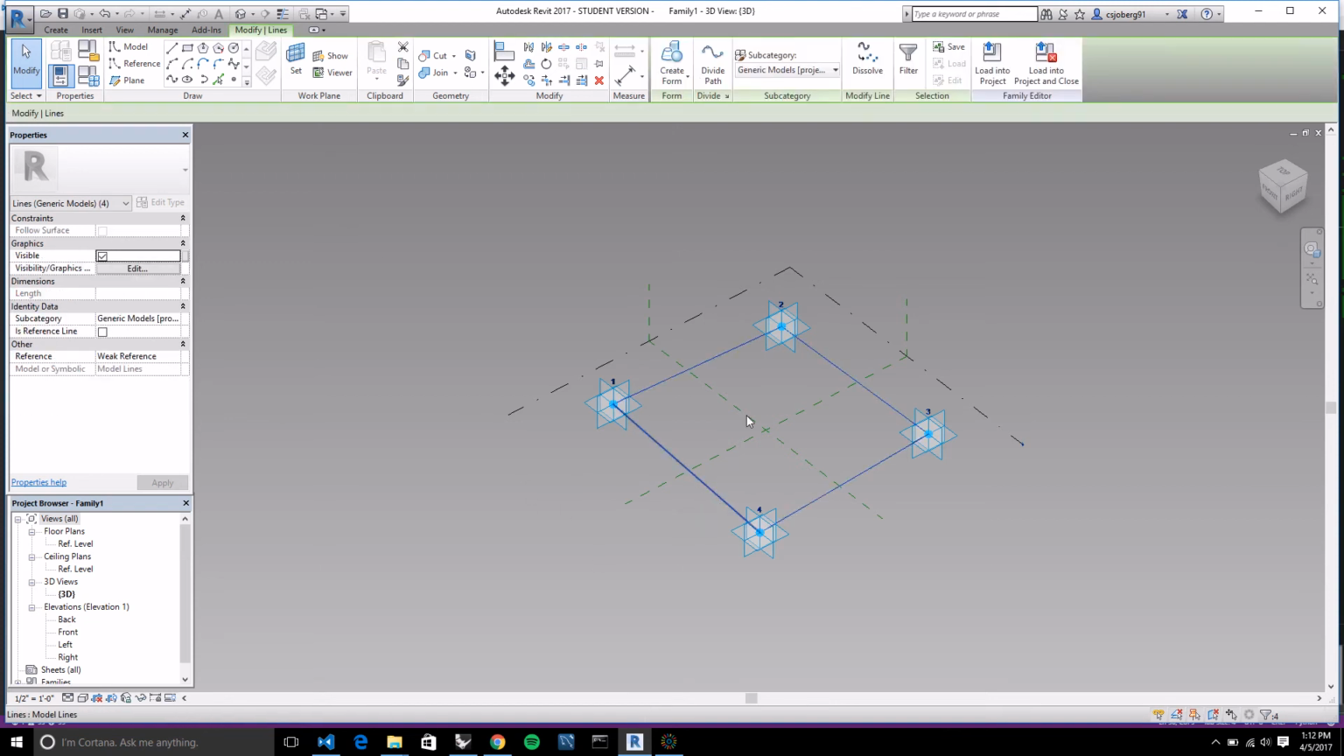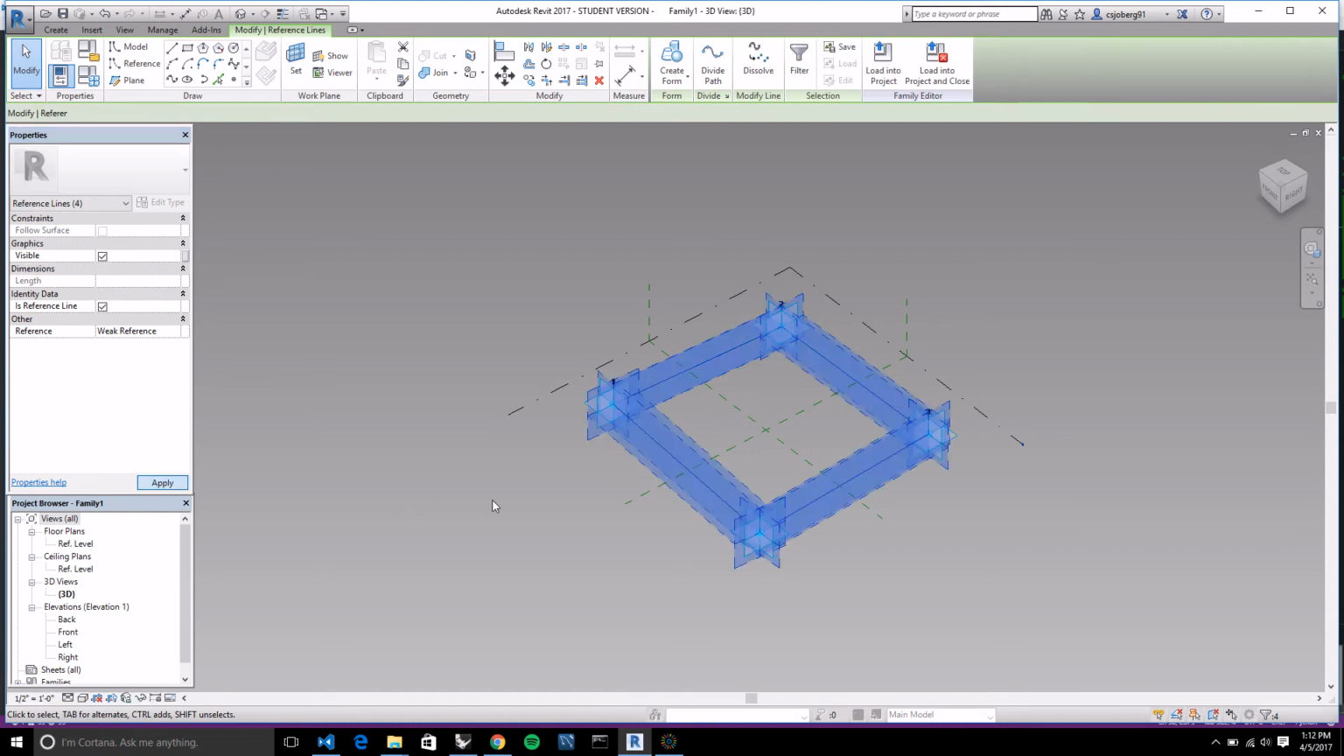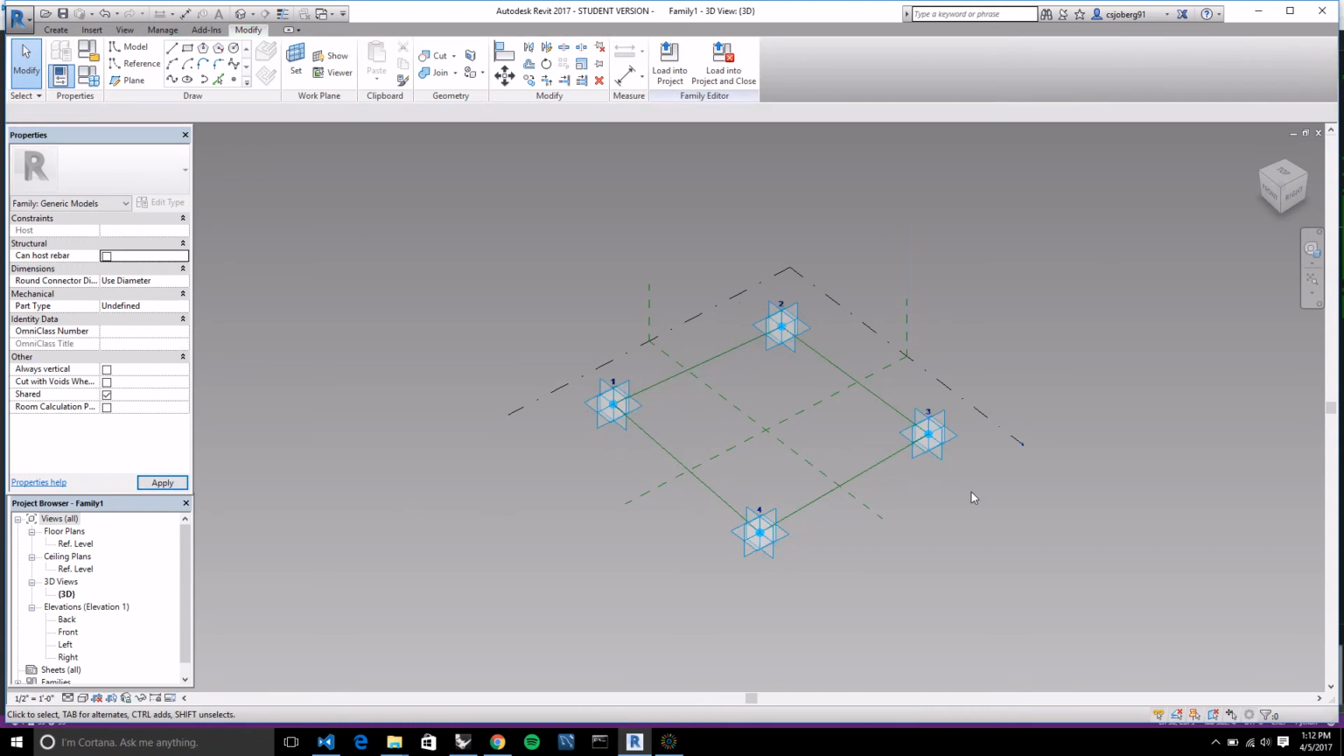If we click, it should highlight all 4 of them. We can come over into the Properties window and select Is Reference Line and say Apply. You should see that when you click off now the lines have turned green. So now this means that these are not lines that are to be actually drawn or included as part of the model. They're a reference line for another geometry to be built off of.